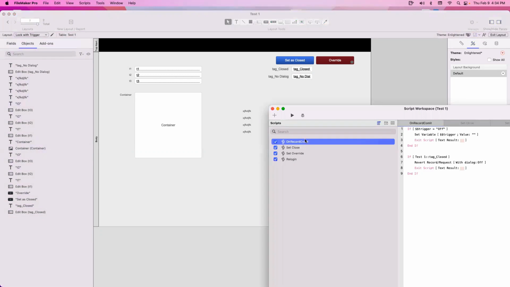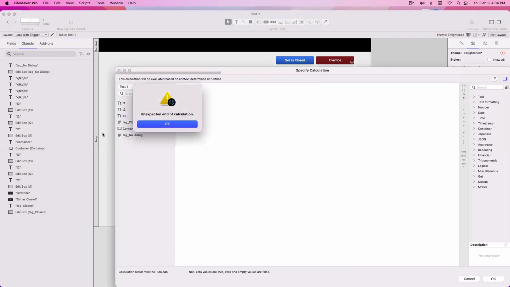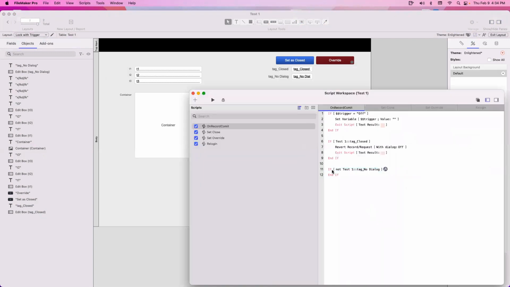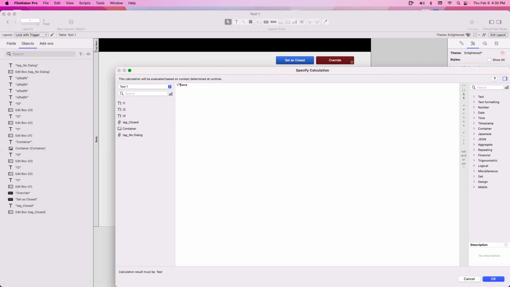So here I have my on commits, okay, and then I can say this, okay, if not that, show dialog, right? Save record, or we can say, because now we can do whatever you want. Save record. Okay. Do you want to save changes in record, right?